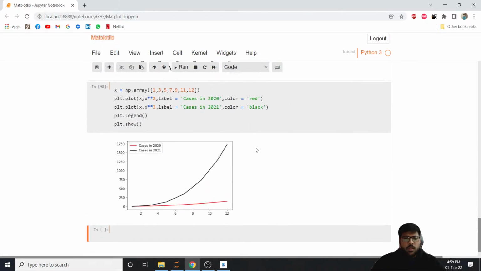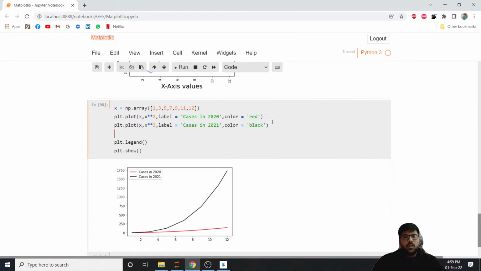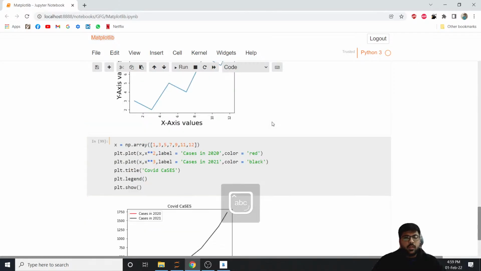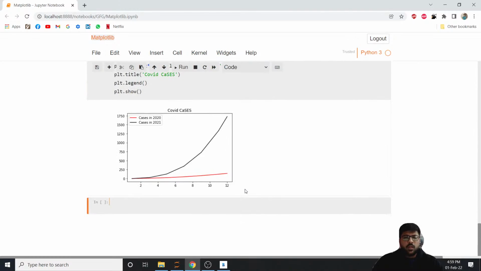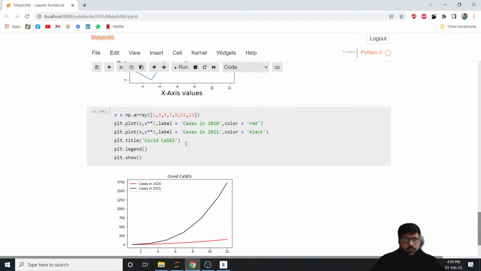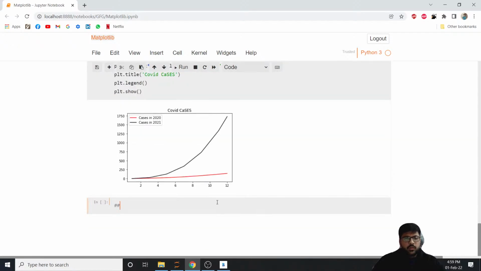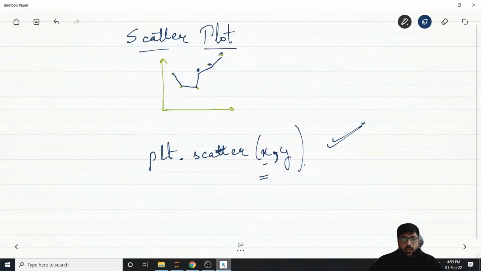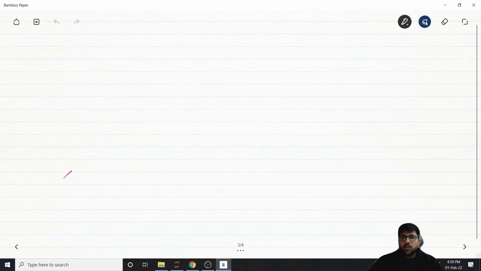Okay, so we'll put in the title plt.title COVID cases, and that would appear on my graph. Okay, so I think we've done enough experimentation in line plots and scatter plots. So now we would be moving on to a different kind of plot that is known as a bar plot. What are bar plots? Let me just explain to you.